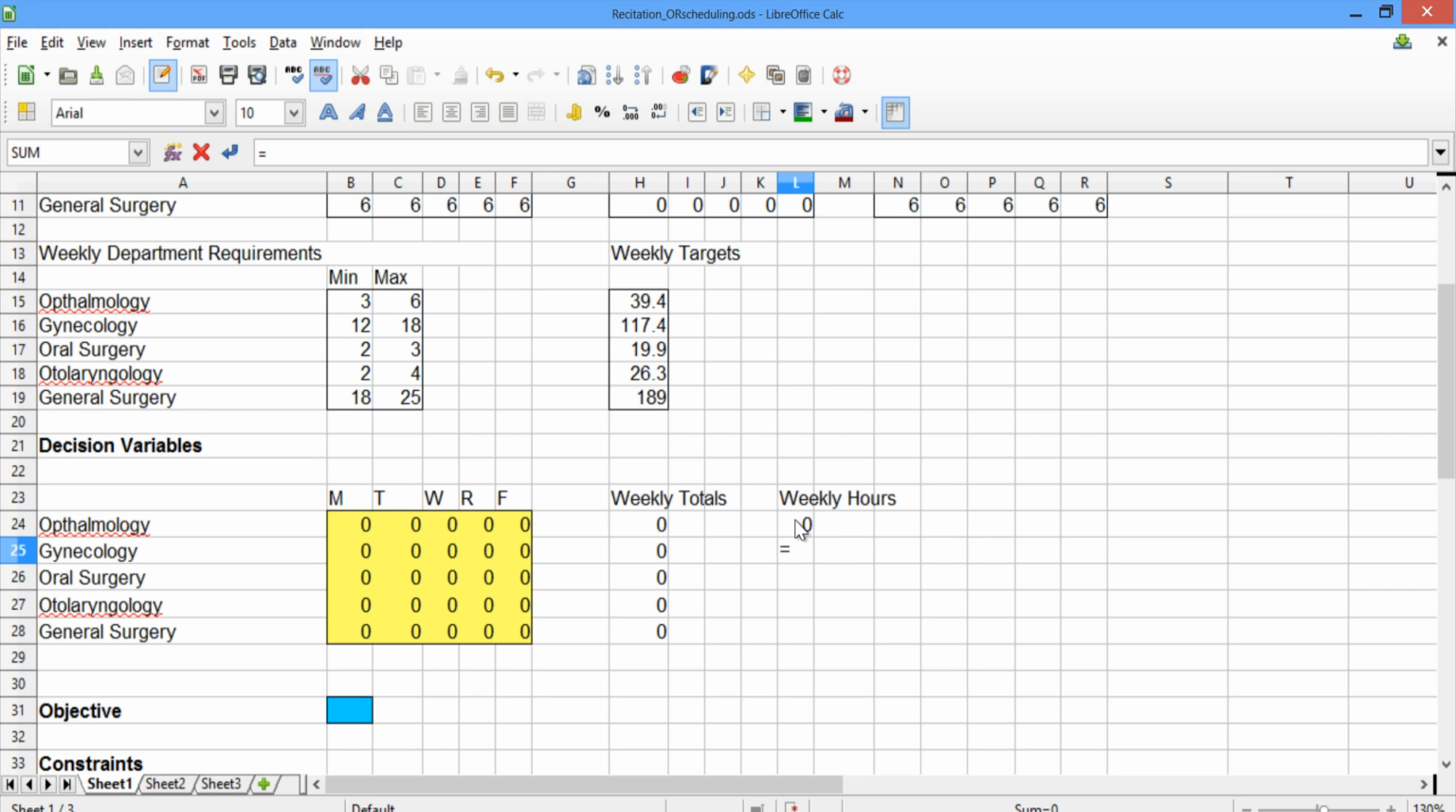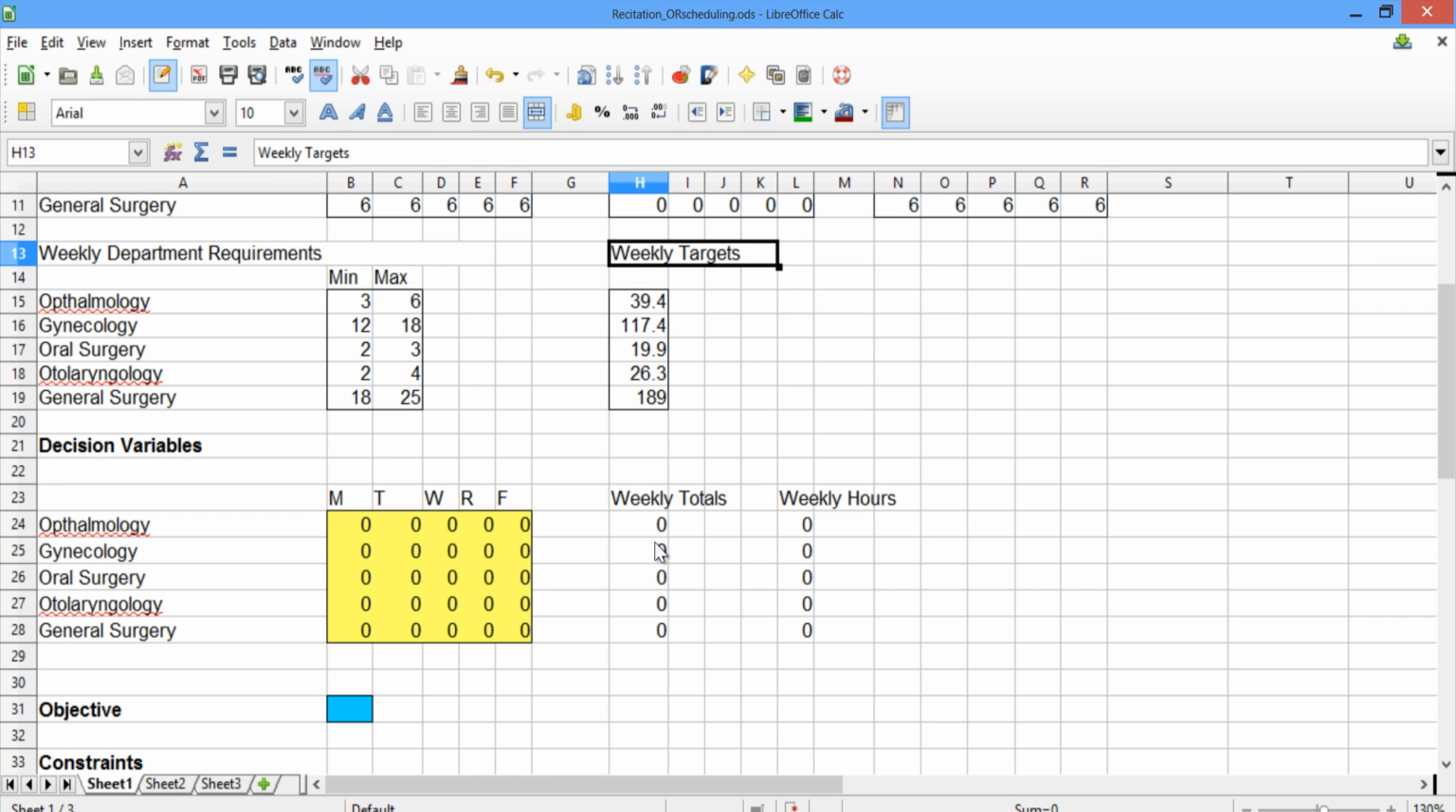Here, this time I'll actually write it out. Okay. Great. So now we've got the weekly hours here, but to calculate what fraction of the weekly target, we've got to divide it by the total weekly target. And the total weekly target we see is up here. So let's set this up for every department in a column called percent of target.